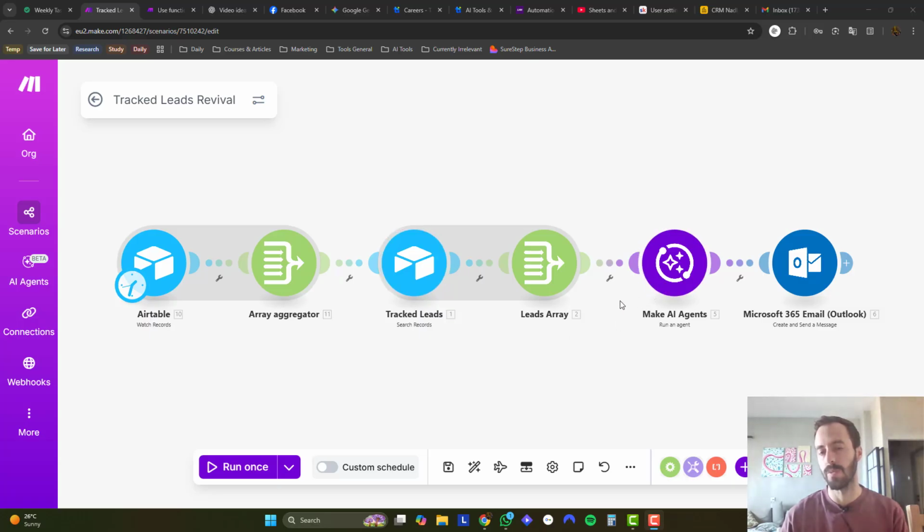You can also do it with just an OpenAI module or any AI module. It doesn't have to be an AI agent. It's just that this client has an AI agent for different tasks, so I already send it to their agent because it's well trained on what they need.